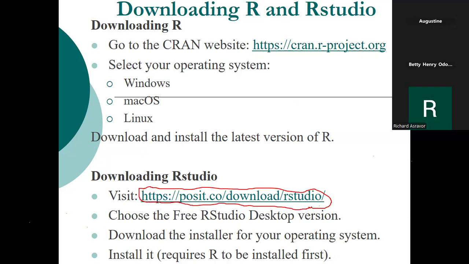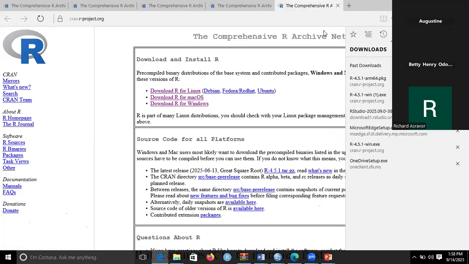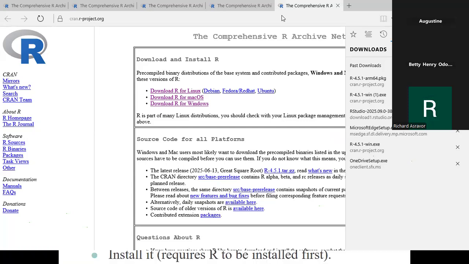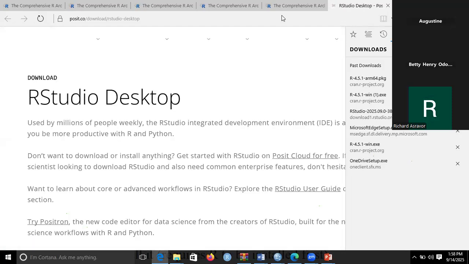Now, please note, because the R looks so common, so uninspiring, sometimes you need something that inspires you. Because of that, we came with the R Studio. Dr. Augustine has placed the link there. So please, let's click on the R Studio. Oh, beautiful.